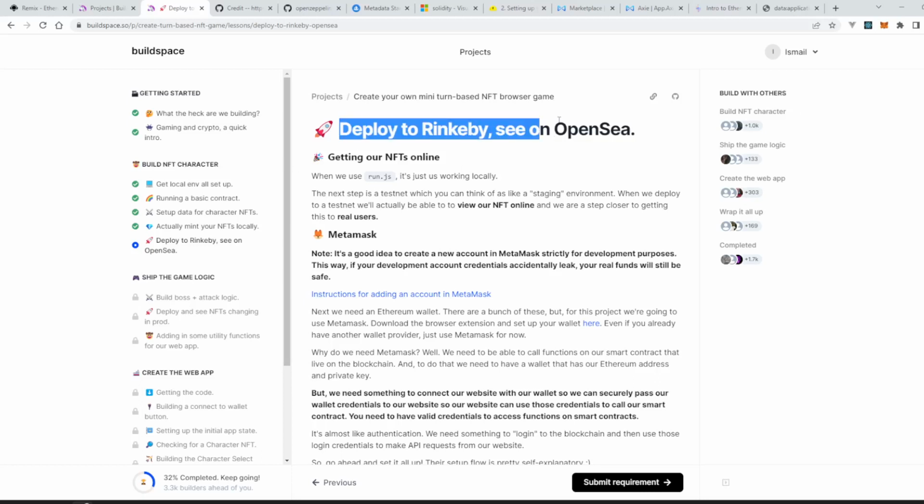So we are on the "Deploy to Rinkeby on OpenSea" section, getting our NFTs online. When we run run.js, we are just working locally. The next step is testnet, which you can think of as a staging environment. When we deploy to a testnet, we will be able to view our NFT online, and we are a step closer to getting this to real users.